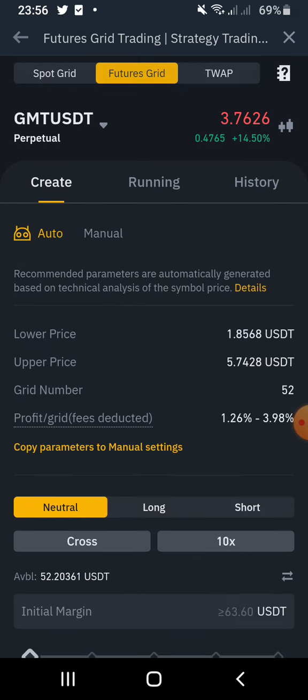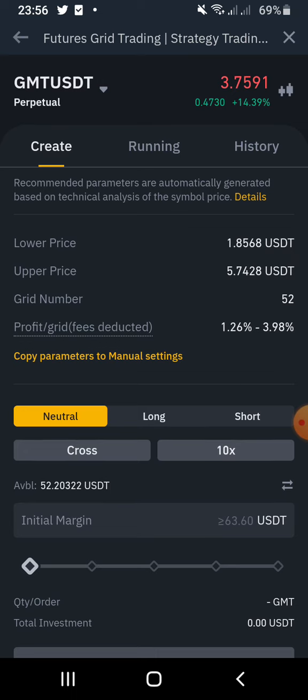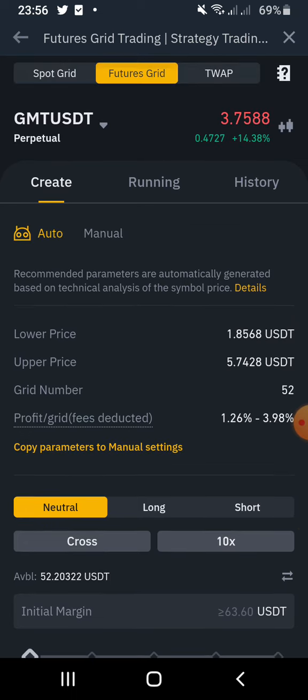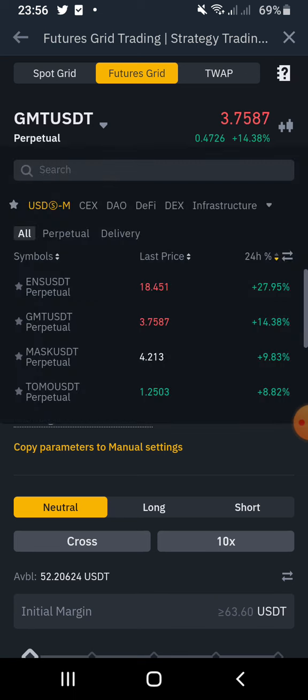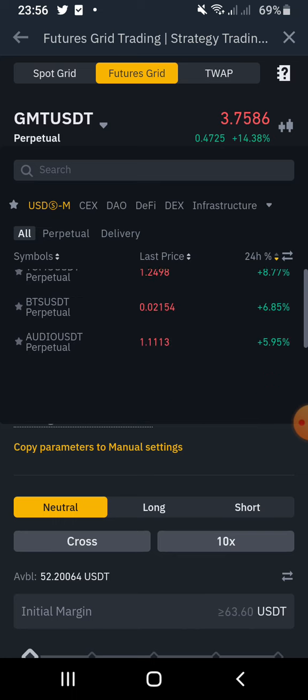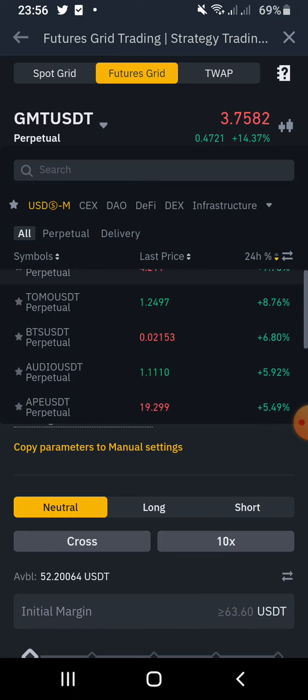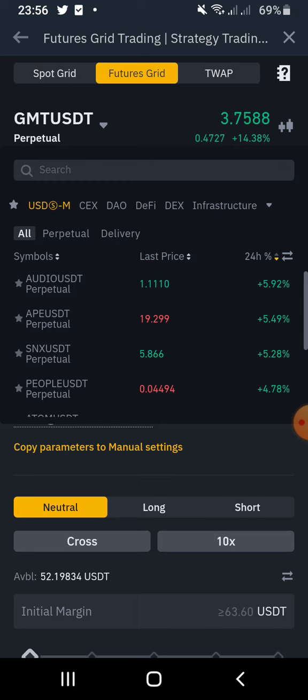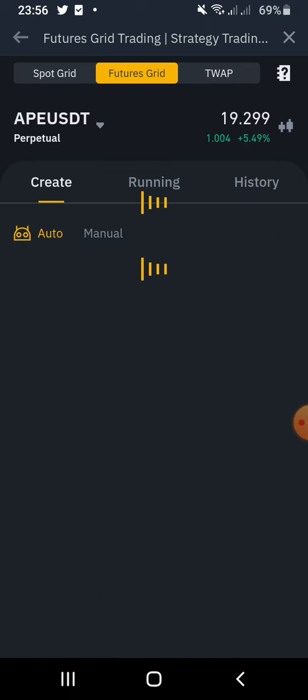Once you click on cancel, we're now going to go over to the create option, where you can also create using another pair, but this time around we are going to show you how to customize your pairs if you are not comfortable with the ones being given to you by the AI parameter. So let's say you want to click on the GMT USDT pair. You click on whichever token you want to trade with. Let's say you want to trade with audio USDT or with ape USDT. I'm going to click on the ape USDT, which is currently high, up to about 5.49%.